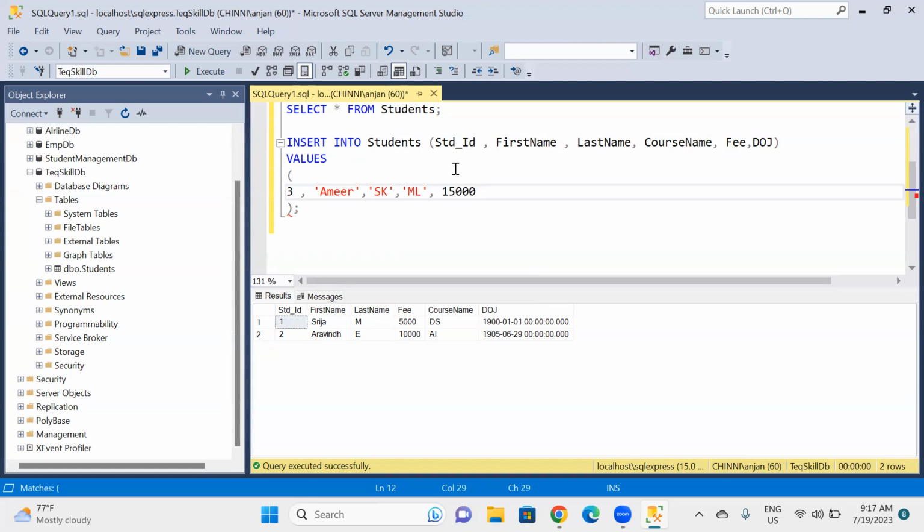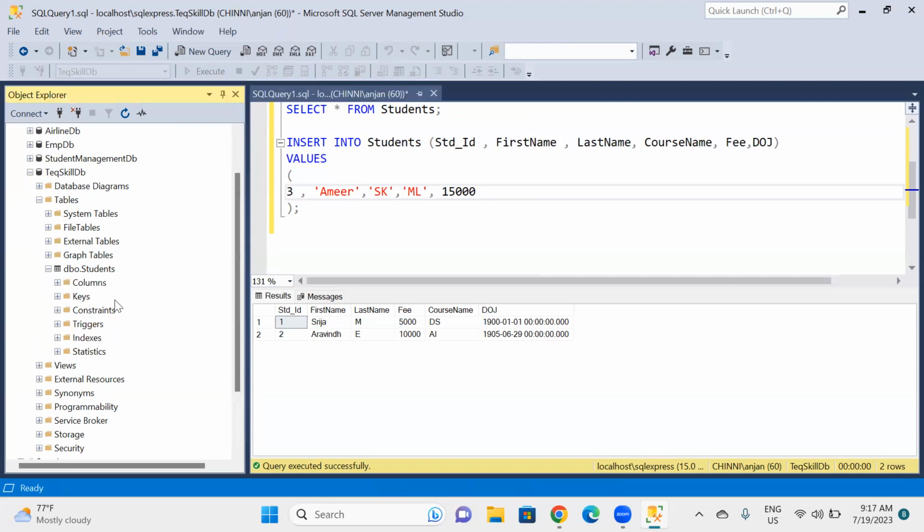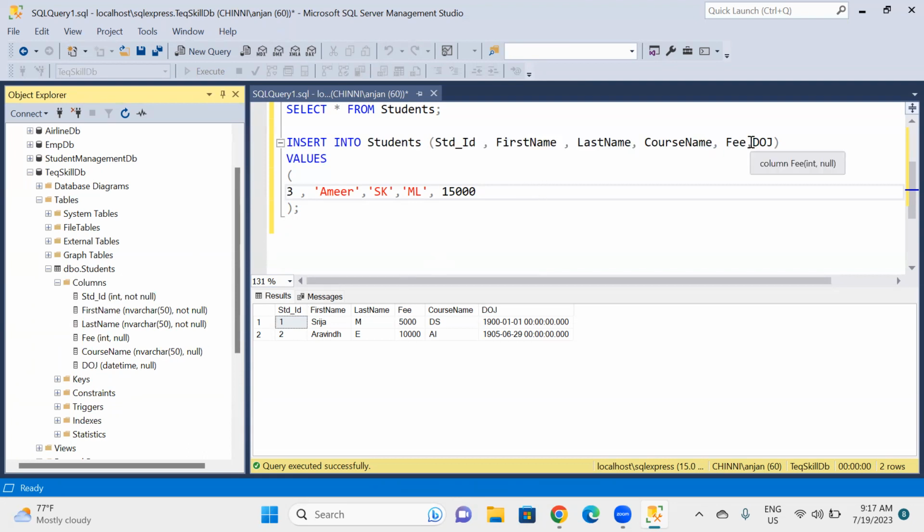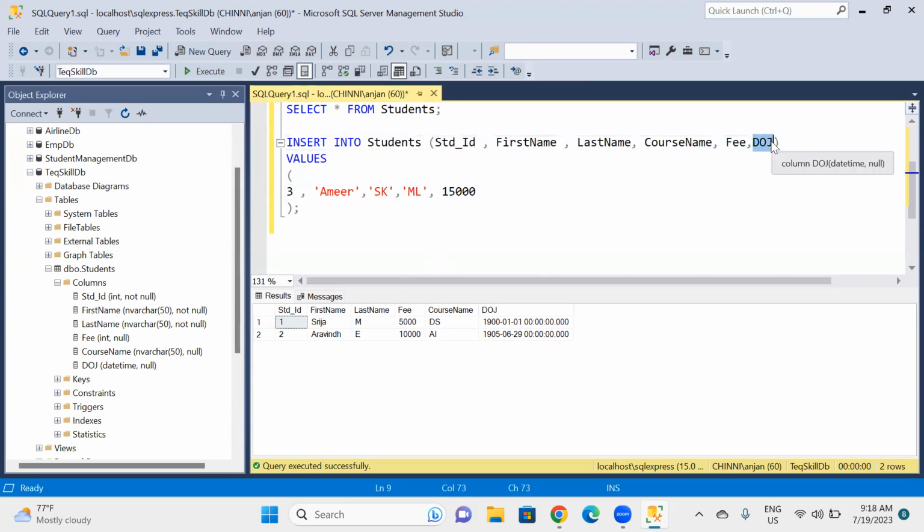You're not mentioning anything. If I'm not giving the date of joining, then what happens? If you have mentioned a default value, then it can take the default value. If you're not mentioning anything, then it will take the default value, which is null. Let's see what gets stored in date of joining. Make sure that if you mention the column name, you should provide the data. If you're not mentioning the column name, you don't need to provide the data.